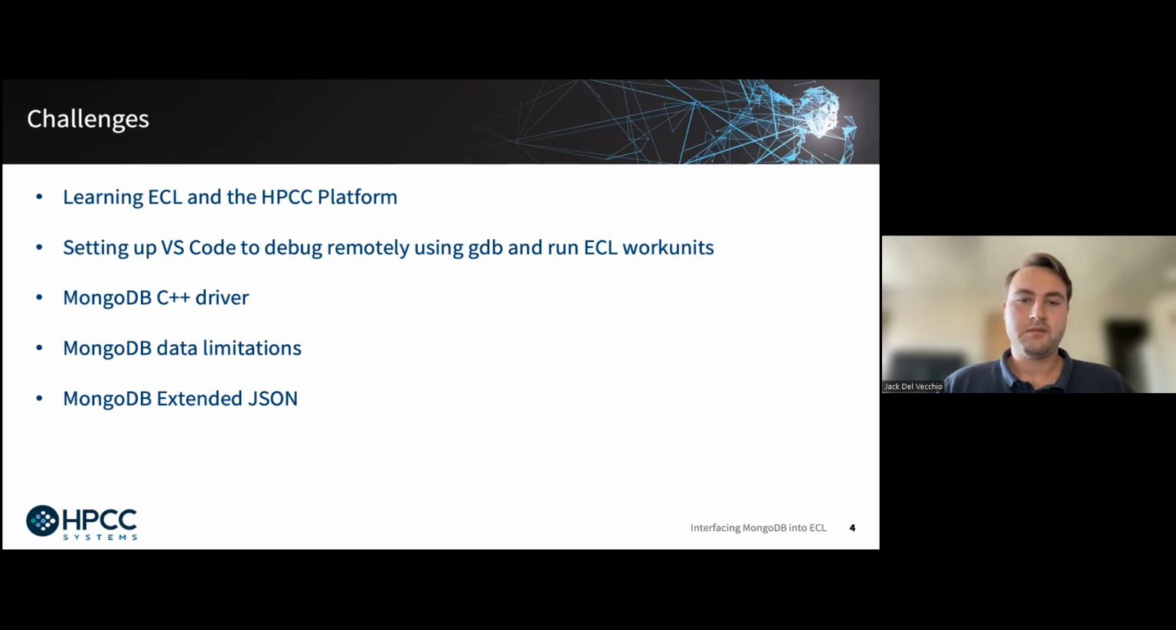And while I had experience with MongoDB in the past, I had used the JavaScript driver as opposed to the C++ driver, so this was my first time using it. So there were a few hiccups there. Another challenge that I had was I ran into some data limitations, because of the free tier cluster that I was using for development, I exceeded my data bandwidth, so I got throttled there for a little bit. So that was something that I had to learn on the fly as well.